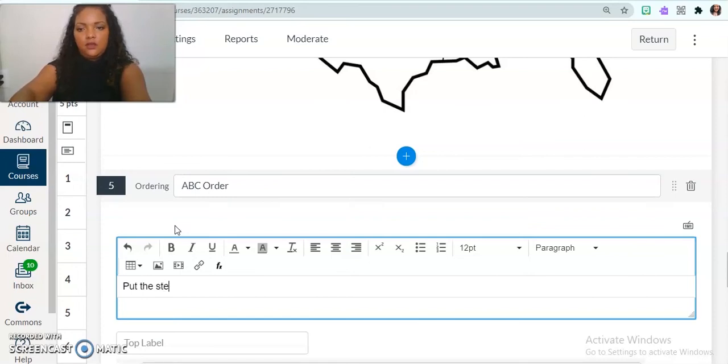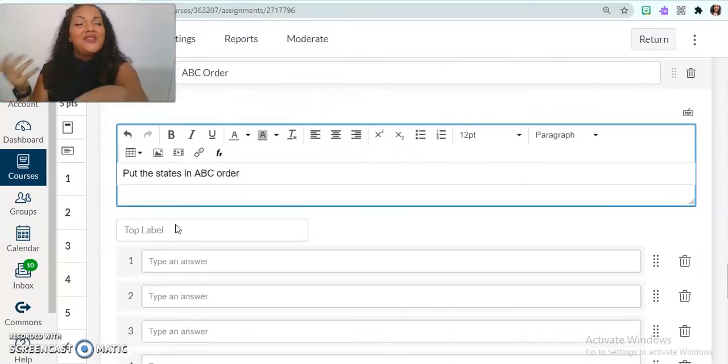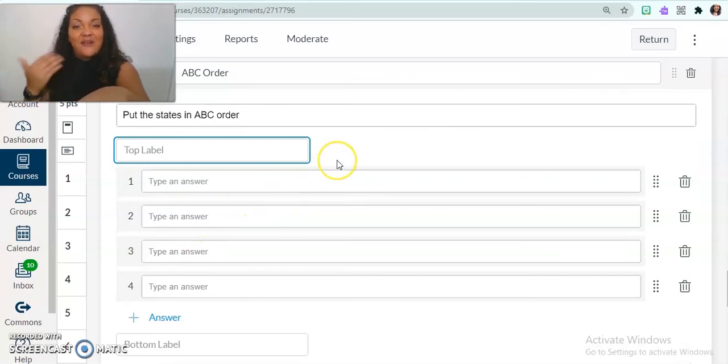Put the state in A, B, C order. And these are questions that are coming to my head. Obviously, you are going to plan yours out way, way more detailed than mine, especially after this tutorial when you have time to play around with it.